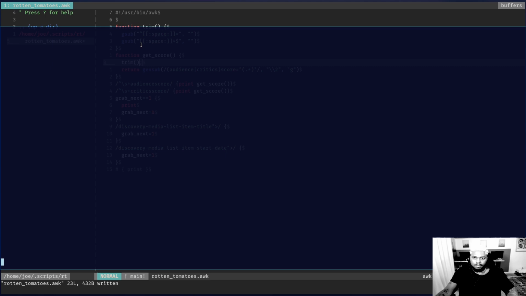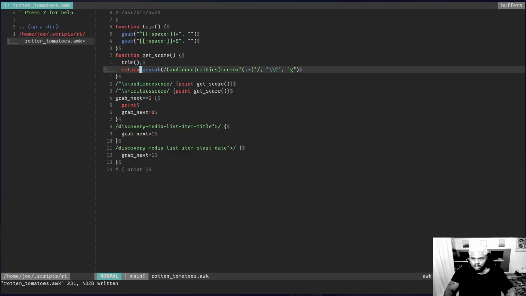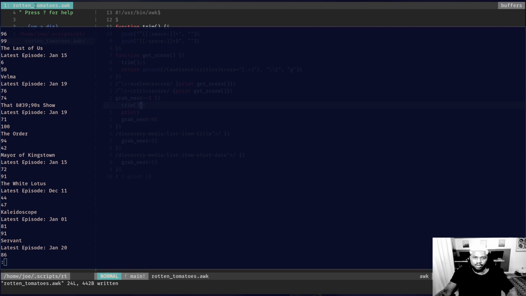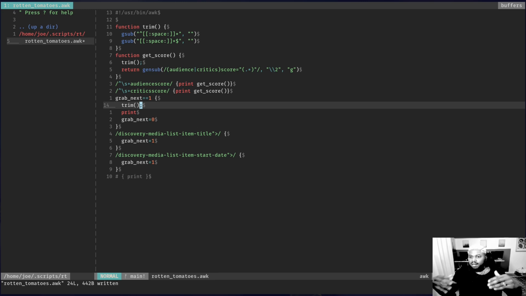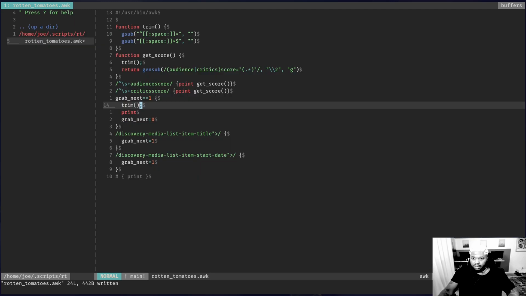Let's see. And again, it's not AWK, it's Rotten Tomatoes. 96, 99, so I got my numbers, right? So I also probably want to do the same thing for the dates and the titles. So what I can do is do that same trim function inside here. So now we're getting more information, but again, it's not formatted. It's still hard to really visualize what's going on. But as you can see, we've got a lot accomplished in a short amount of time. And it's just giving a lot of information.